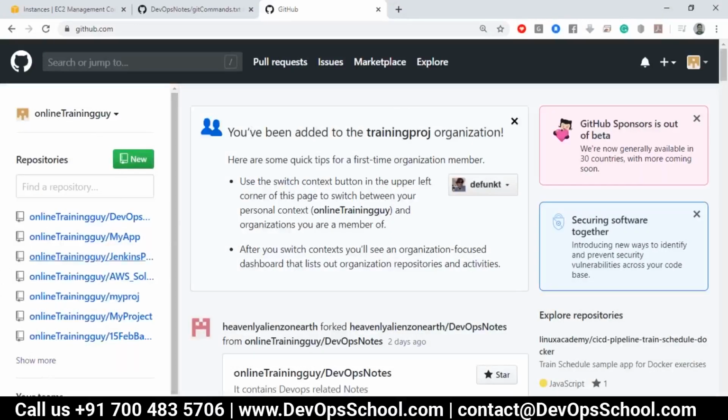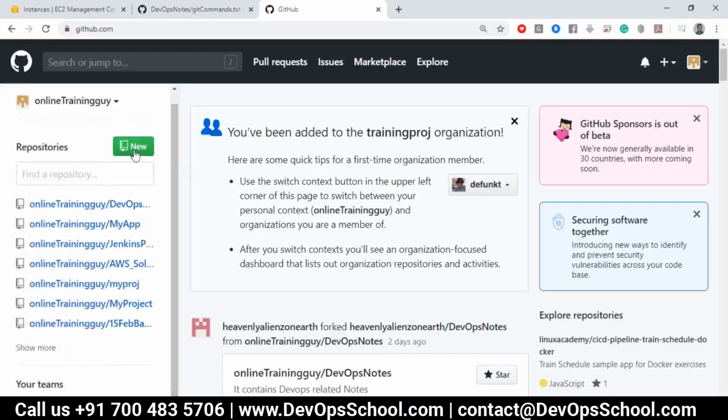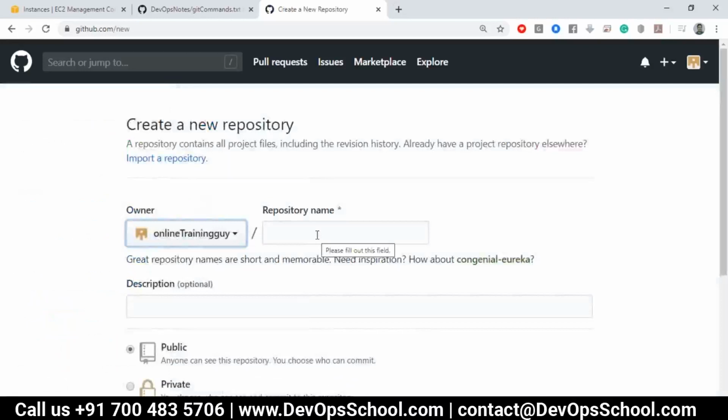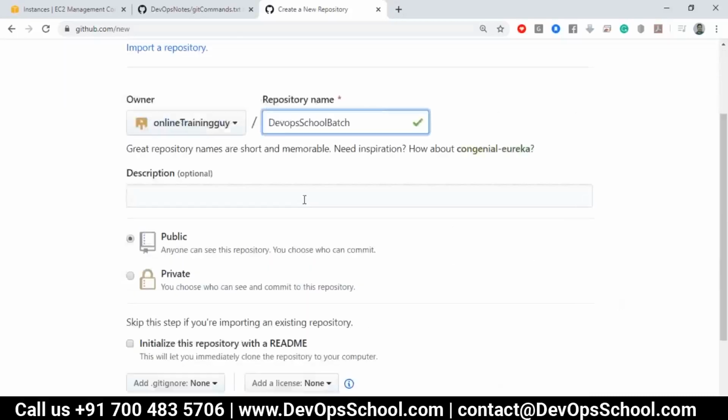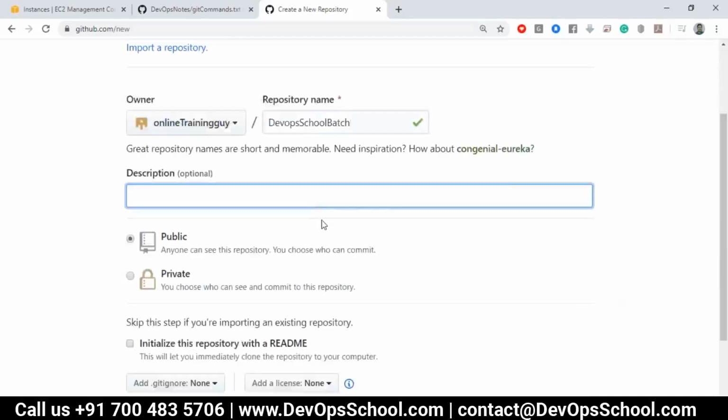You may not get this list because I have created all these repositories. But if you want to create a repository, you can click on New and here the repository name. You can give any repository name. So if I say DevOps school batch, okay. If I give this name, now you can give some description, that is optional.